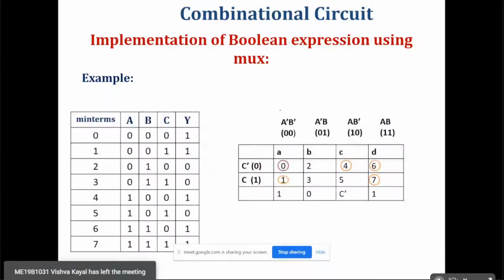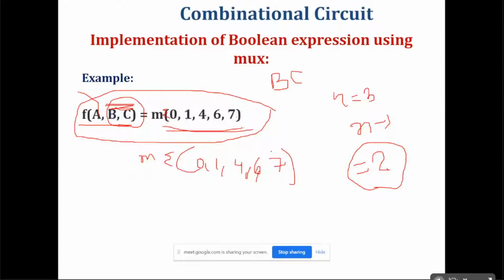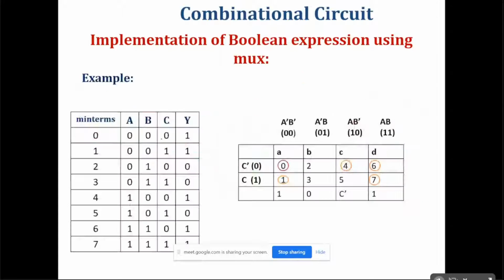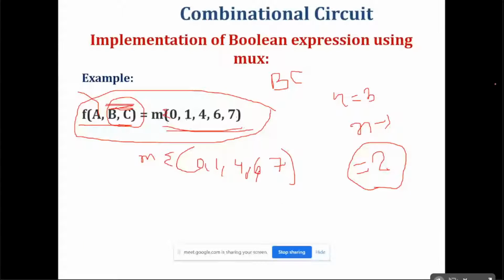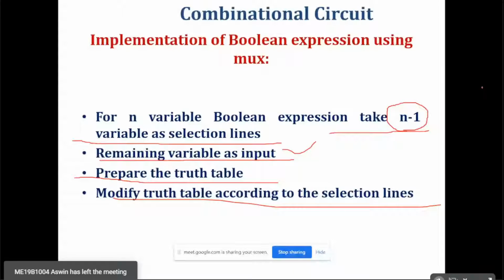So for this, first prepare the truth table. According to this truth table, the min terms will be 0, 1, 2, 3, 4, 5, 6, 7. There are 8 combinations for the 3 variables. Next, if we take n minus 1 variables as selection lines, then on the basis of that we have to decide which type of mux we need.